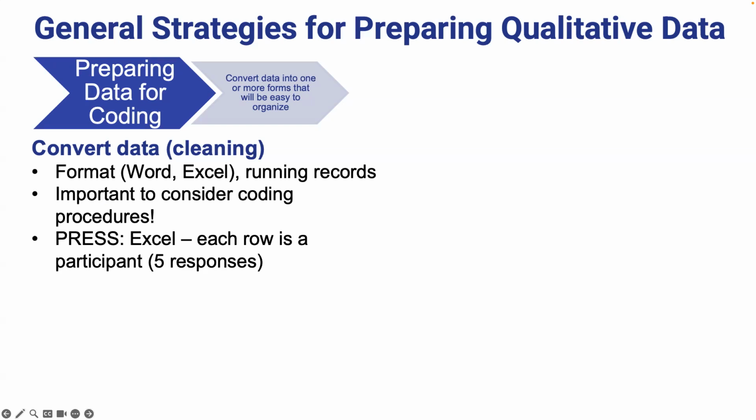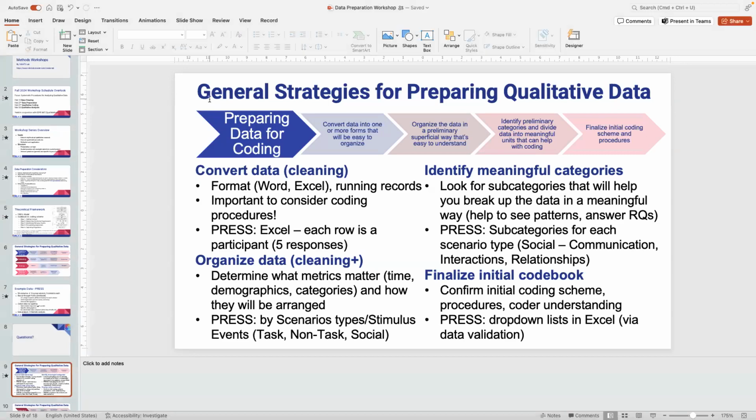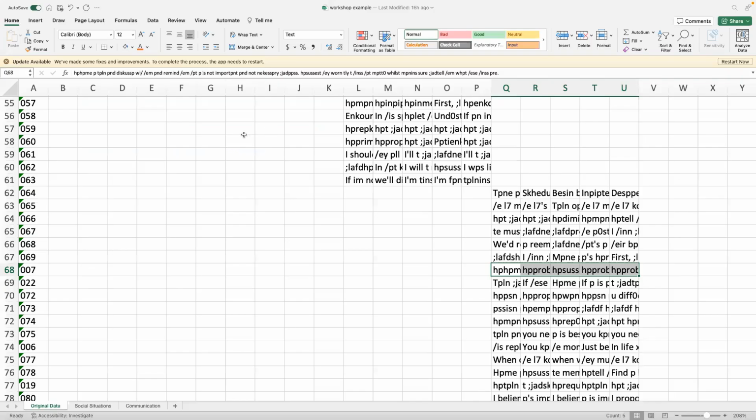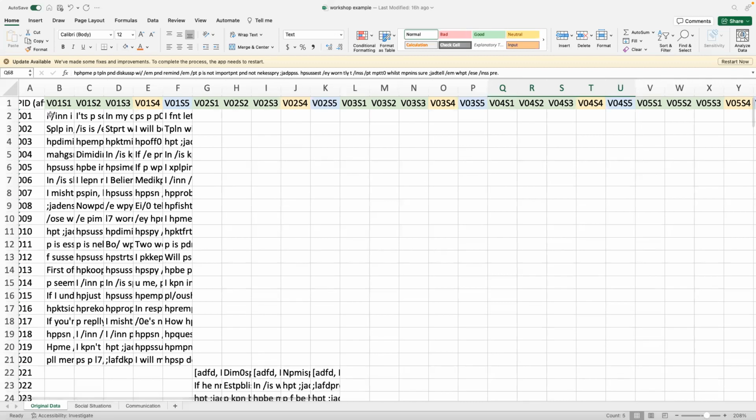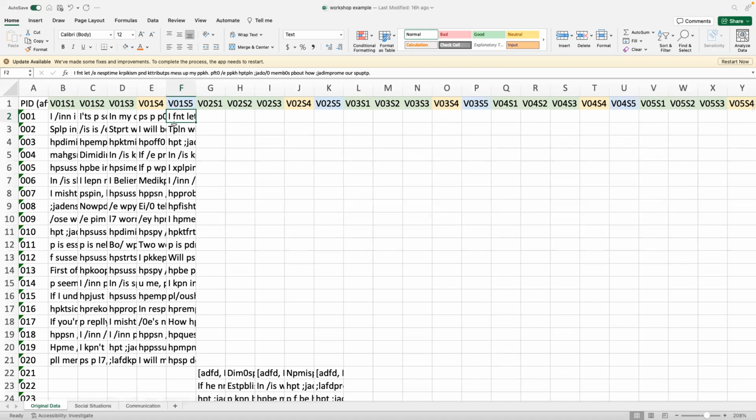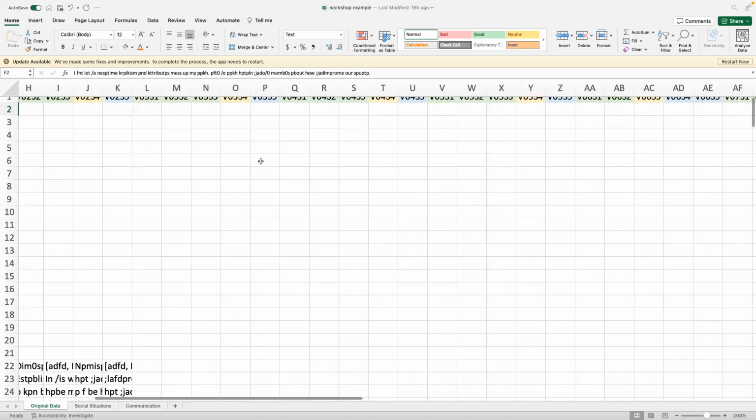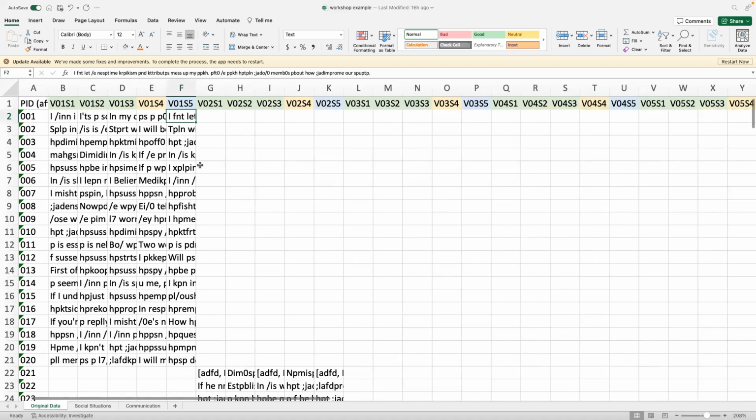And then again, we're going to ground everything in the pressed data, that was the survey that we created. We chose Excel because each row is a participant. So going back to that data, each row is a participant. So participant 1, these are their 5 responses. Each column is a question, a scenario. So version 1, scenario 5, and then participant 1 answered these 5. Let's see if this one has it. Yeah. Okay.